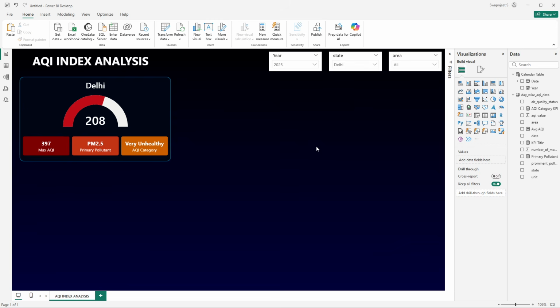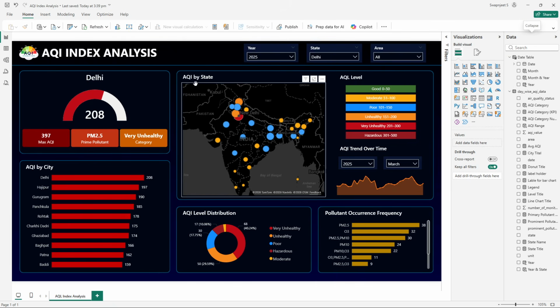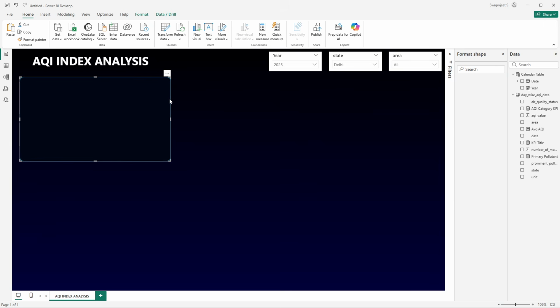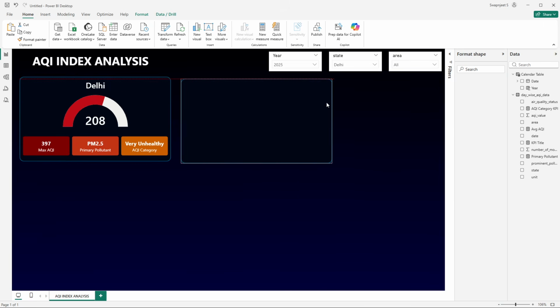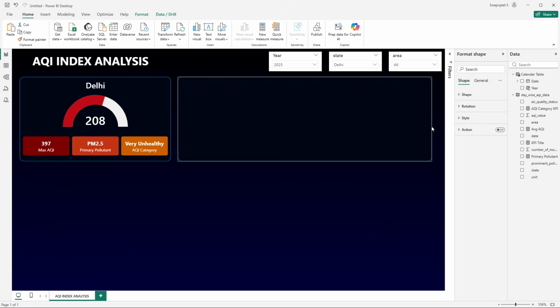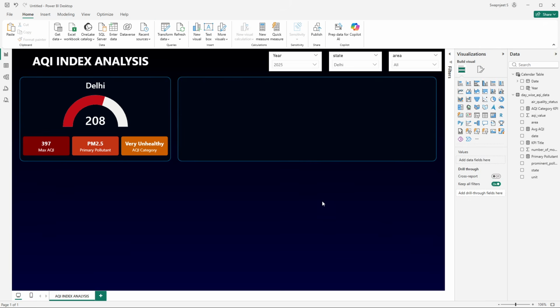Alright guys, so now we will move ahead to our next requirement, that is we have to create AQI by state, AQI by level, and AQI trend over time. All three of these charts we will create in one single container. So first I will create a container. I'll just copy this, Control C and Control V. Okay, so we'll use the same container and I will extend it up to here, right?